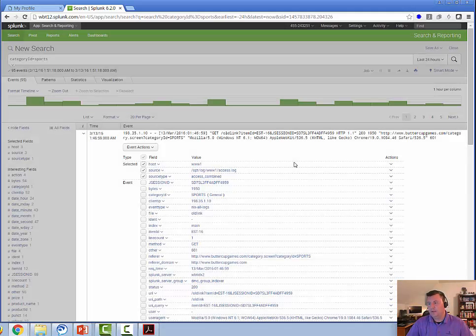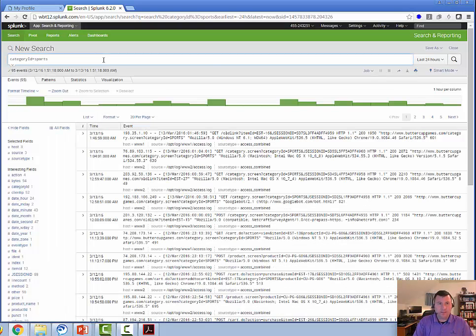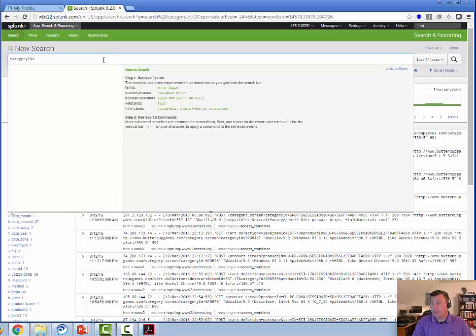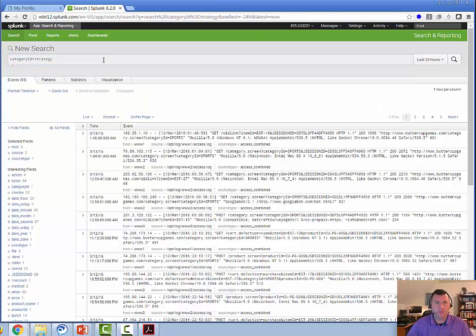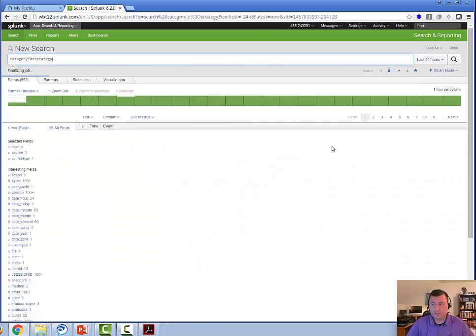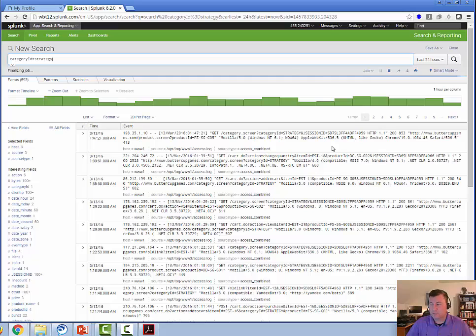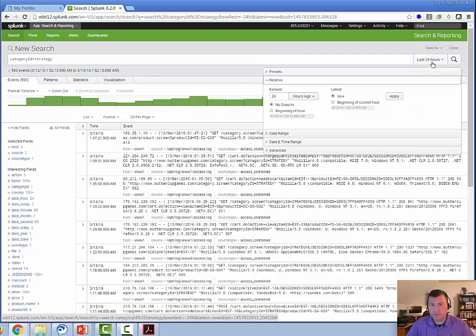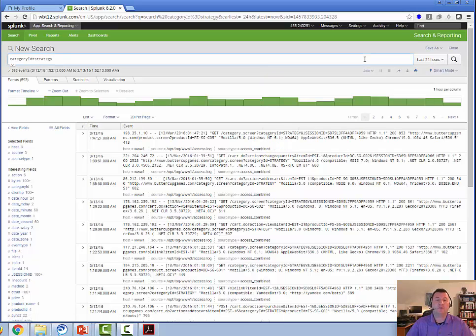Okay. Now I'm going to run another search, and I'm going to use category ID here to equal strategy. It'll take a moment to populate those results. And I'm running this search in the last 24 hours. As you can see from the drop down here, you can actually change that, but I'm just running those in the last 24 hours to give you an idea of just the amount of volume.